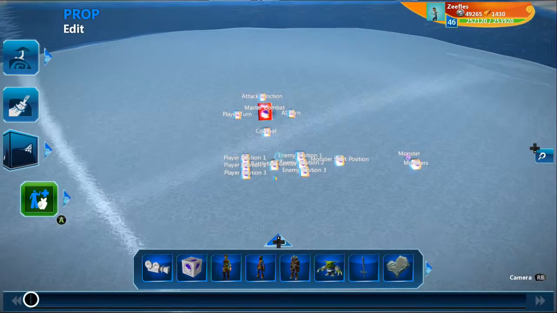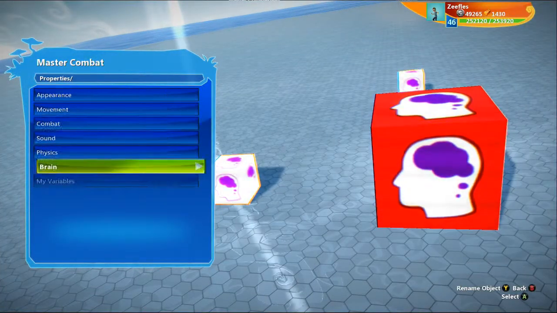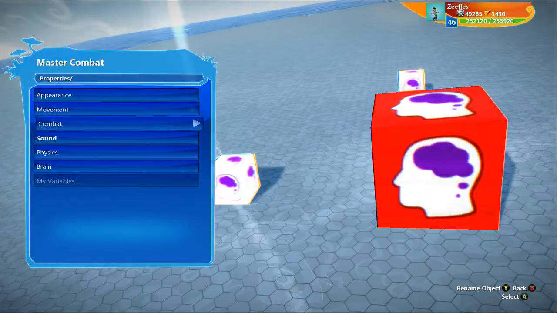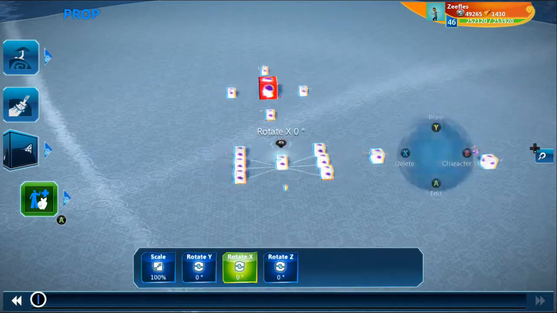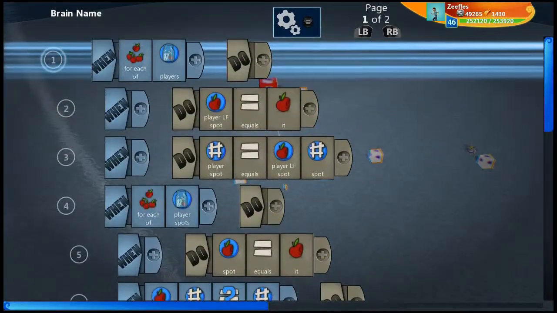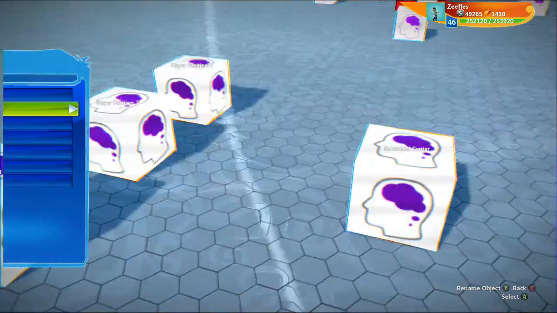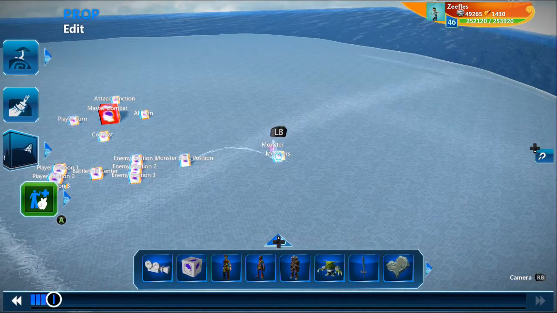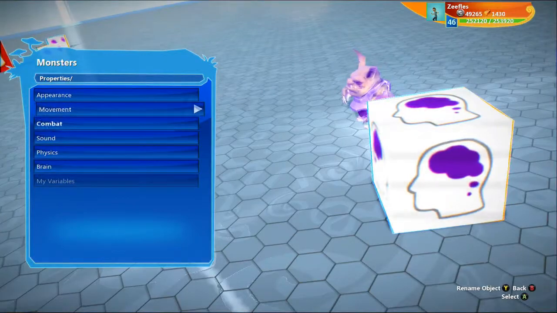All of these brains are on. This one is not a template. This one, I believe, is just sitting there functioning as is. And we don't want this to be turned on. Properties, brain is active, false. We don't want this to be active. This one, it doesn't matter if it's active because this is a line of code that's going to be running all the time when we're in combat. But so we're not wasting memory, we're going to turn this one off as well. We're also going to make this one a template.